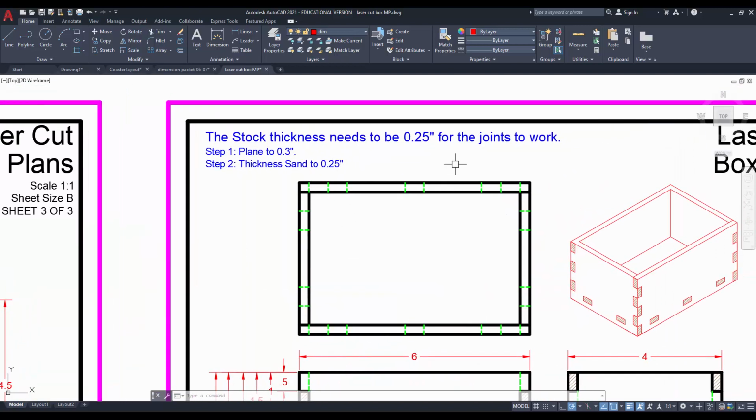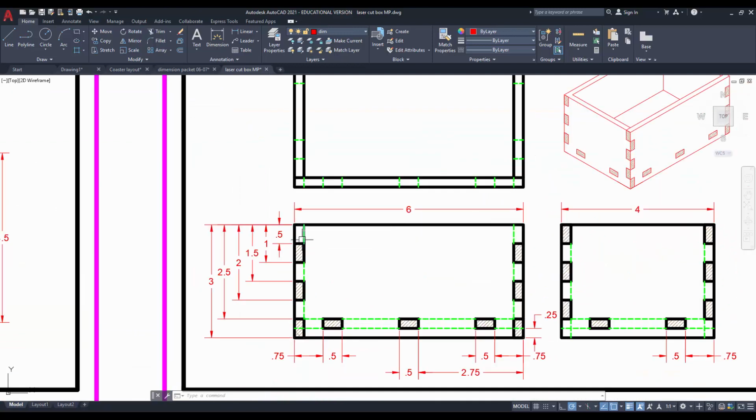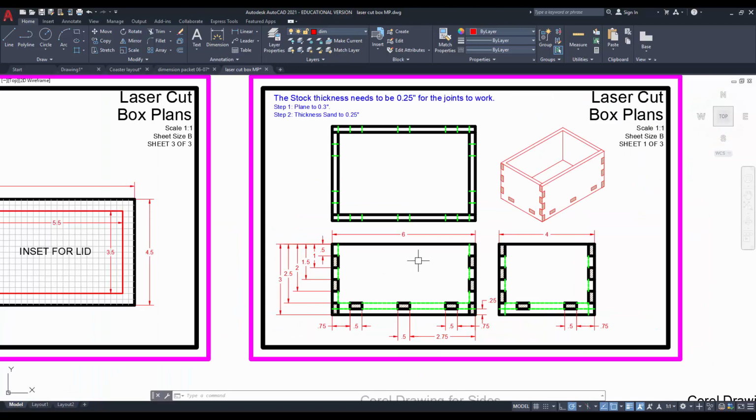It talks about eventually you're going to need to machine stock down. You'll be planing to 0.3, and then we're going to use the thickness sander to get it to exactly 0.25, and that's going to be important. The finger joints, for them to fit correctly, have to be the exact thickness, so we'll be checking that with the caliper.